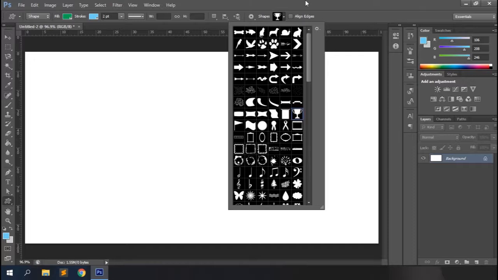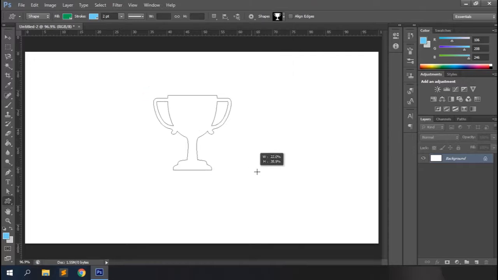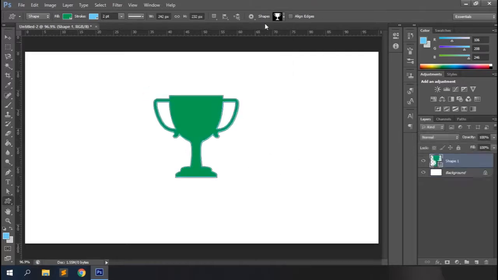Select a shape. Hold the Shift key to draw the custom shape at its original ratio. And you can see how easily you can add shapes beyond the regular geometrical ones in Photoshop. Let's clear up the workspace.